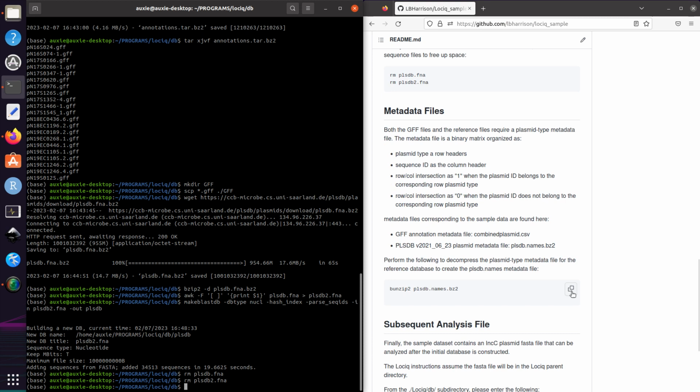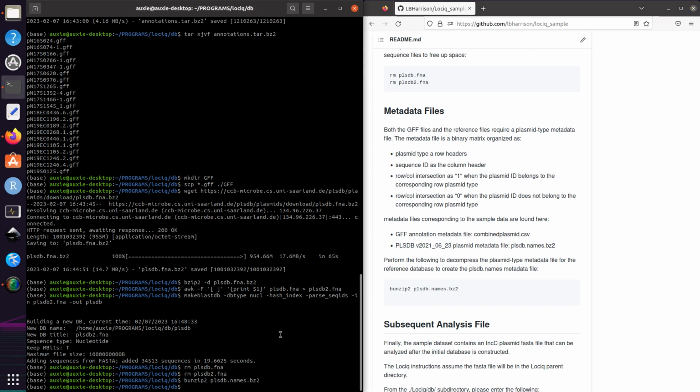The next step is to uncompress another one of the files that we downloaded. These are the specific plasmid attribution files. There we go, that's what I was looking for, the plasmid attribution table. Effectively, this is a presence-absence matrix that tells us what plasmid type is associated with each plasmid in the PLSDB database.